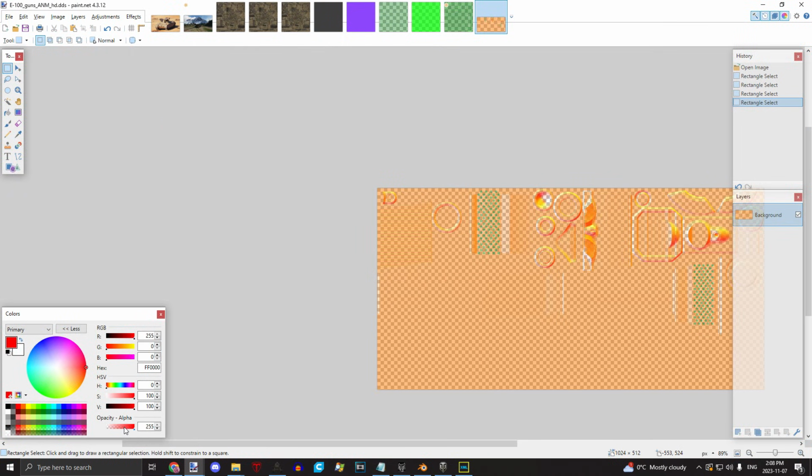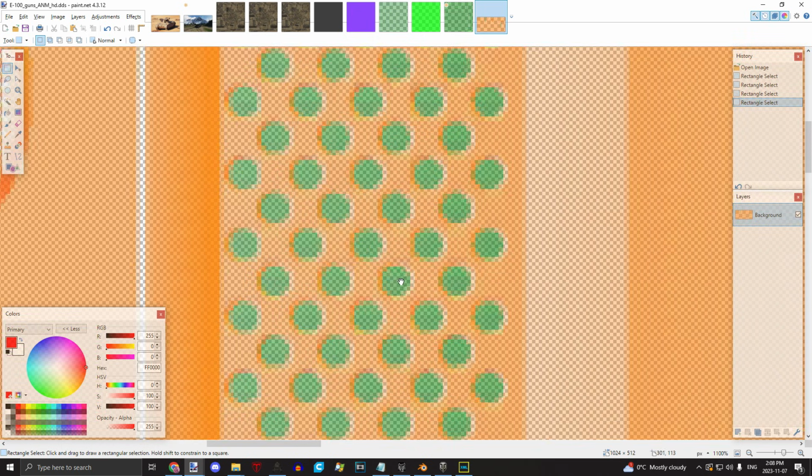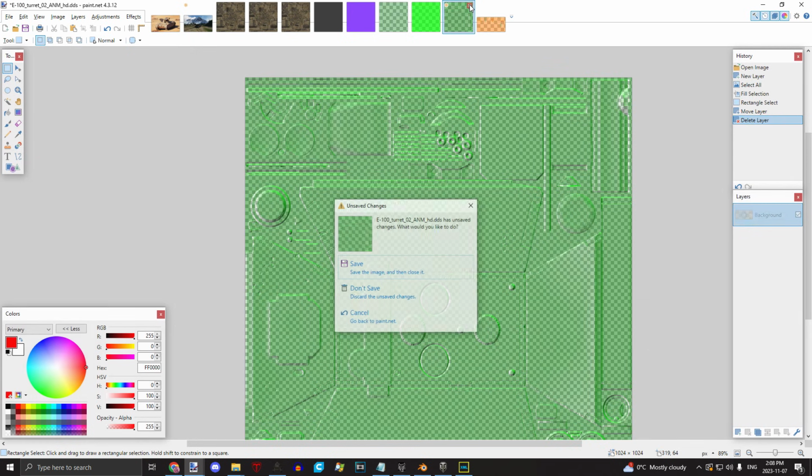Basically, transparency is the alpha channel, right? But instead, Wargaming was like, well, why make it the alpha channel for transparency when we can make it the green channel? And that's what they did. So green channel means transparent.